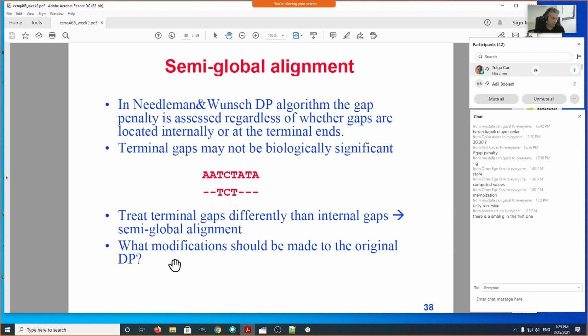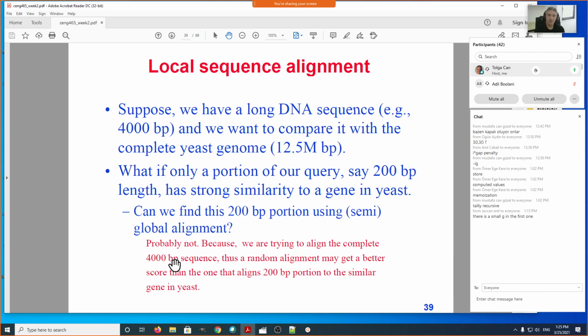There are certain versions of these alignments that we're going to talk about on Monday, which are the semi-global alignment and local sequence alignment. Sometimes we try to align a short sequence against a very long DNA sequence. For example, imagine a 4,000 base pair sequence, maybe the DNA sequence of a small gene, and we want to compare it against the entire genome of an organism, the yeast genome. What if only a certain portion of it, for example a domain, a pattern 1,000 base pairs long, is similar to a 1,000 base pair region inside this whole genome?